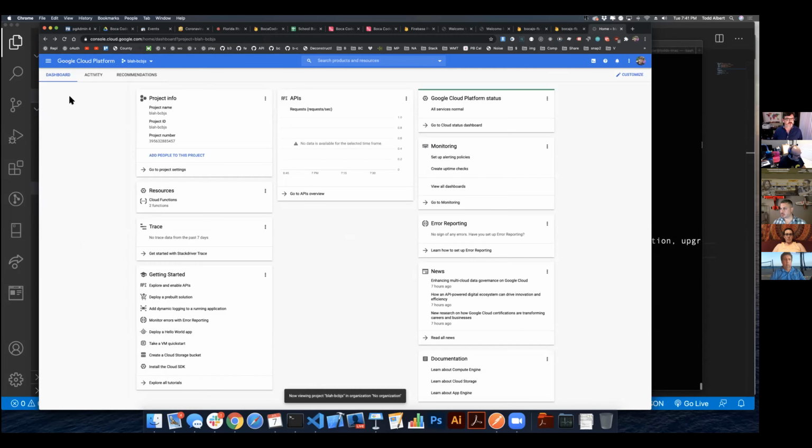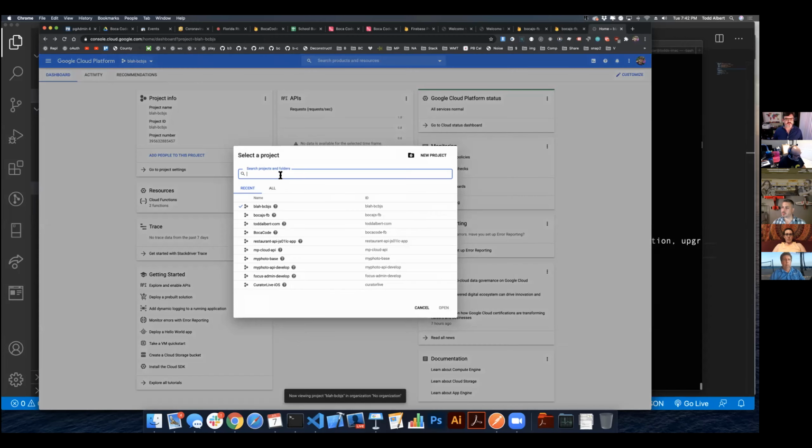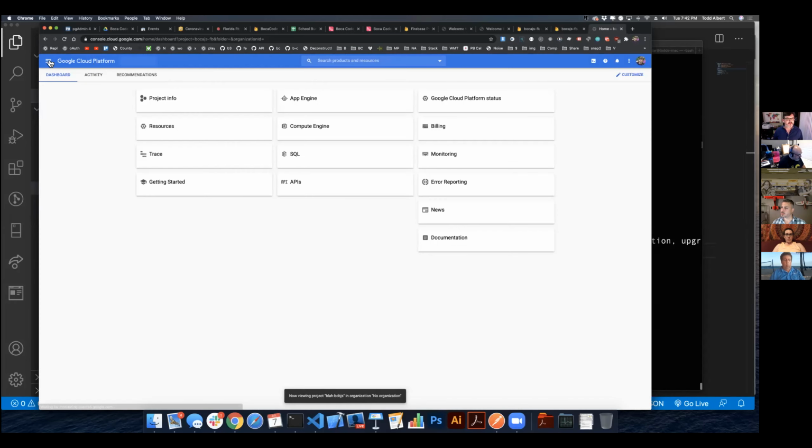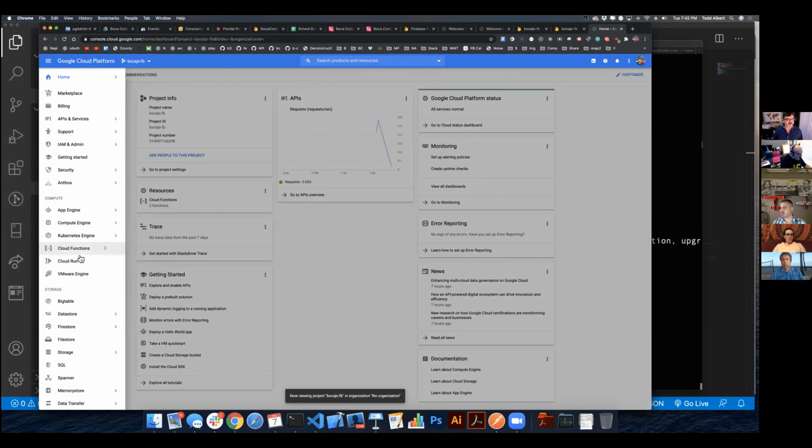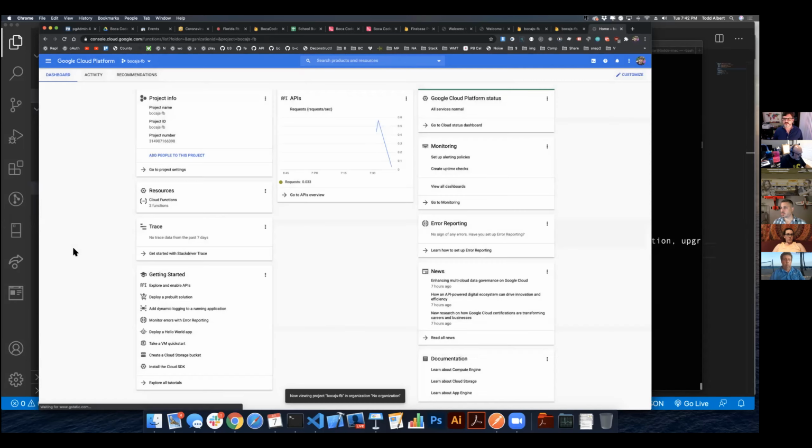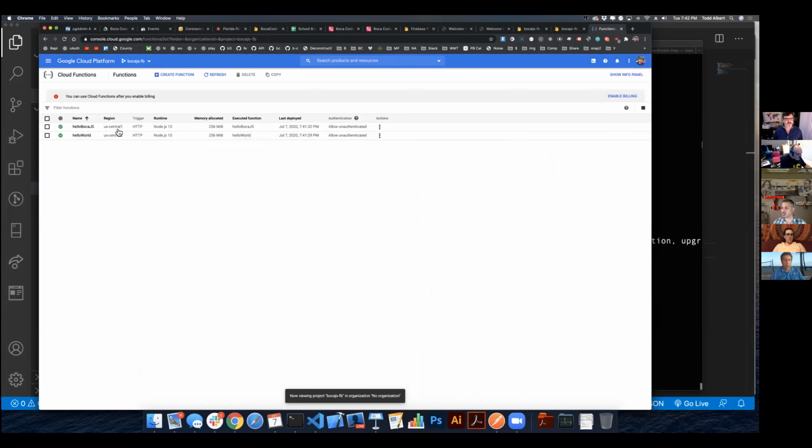But if I go to the Cloud Functions, notice I see hello BocaJS and hello world here. Fantastic. So my Firebase functions and my Google Cloud Functions are the same. I just basically deployed Google Cloud Functions via Firebase.